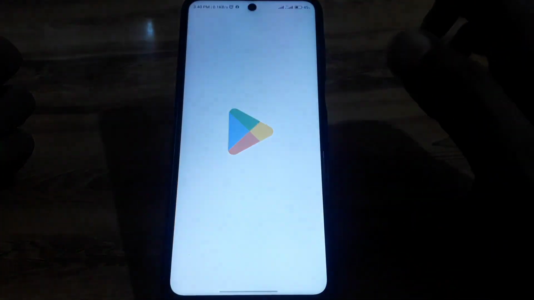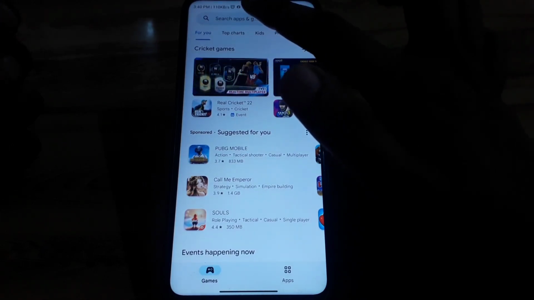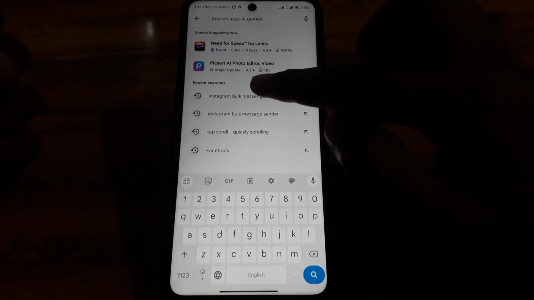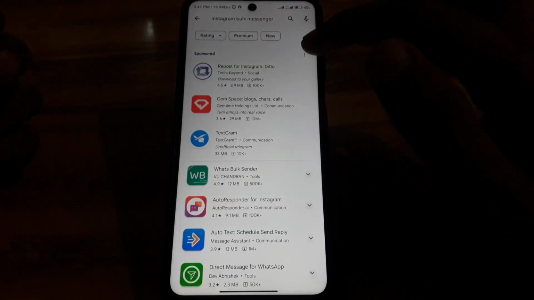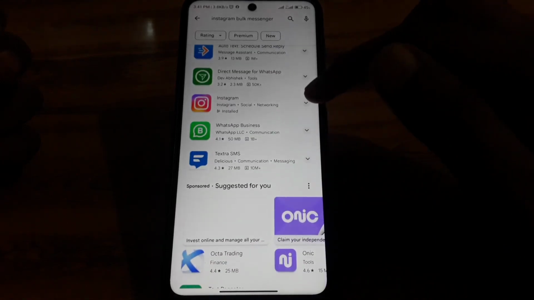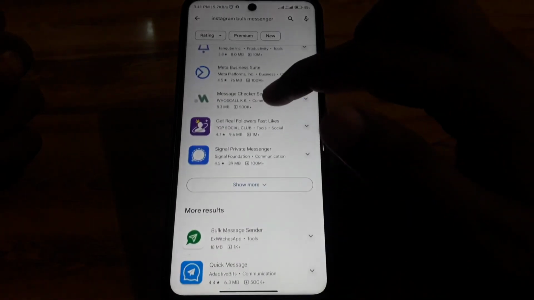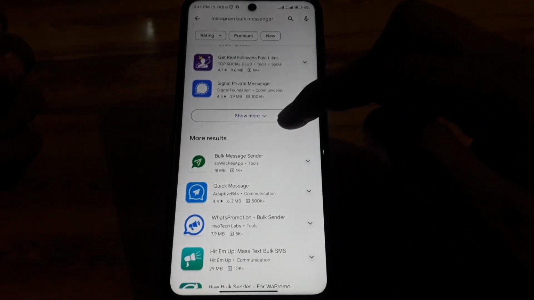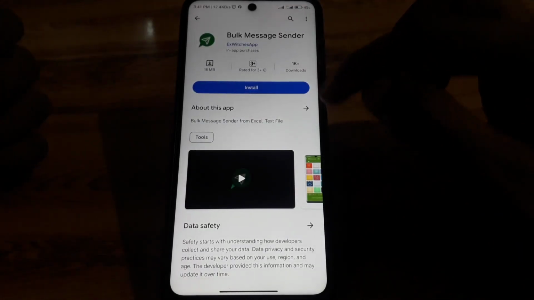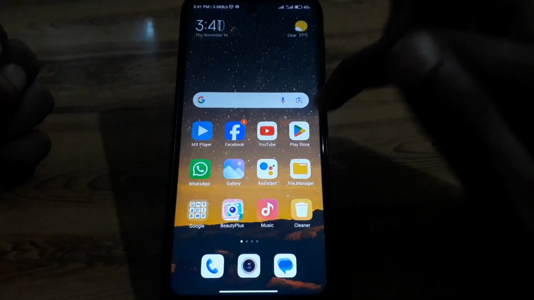For this, you have to simply open the Play Store if you're an Android user, or the Apple Store or iOS Store if you are using an iPhone. And here you have to simply search for Instagram bulk messenger. Then check which app allows you to send bulk messages on Instagram directly without any problem. As you can see, here is an app known as Bulk Message Sender. So you can simply install that app, and after that you can simply connect your Instagram account.